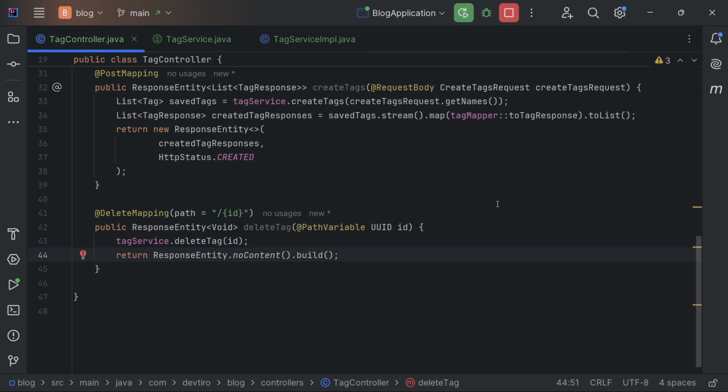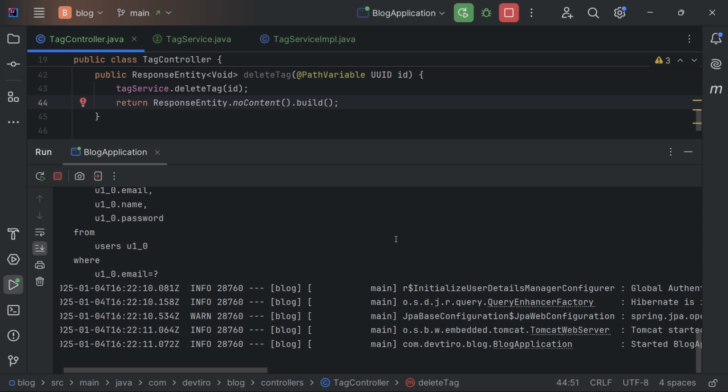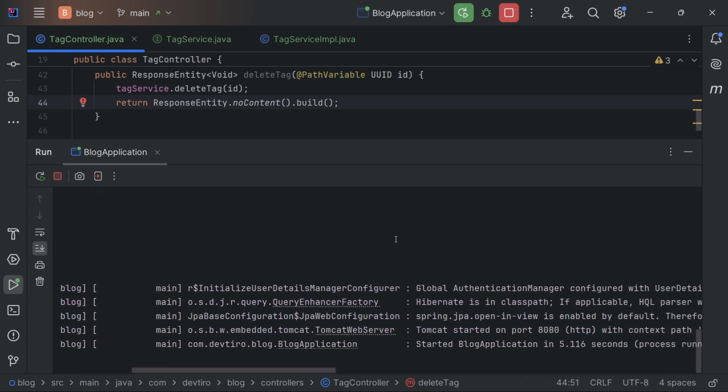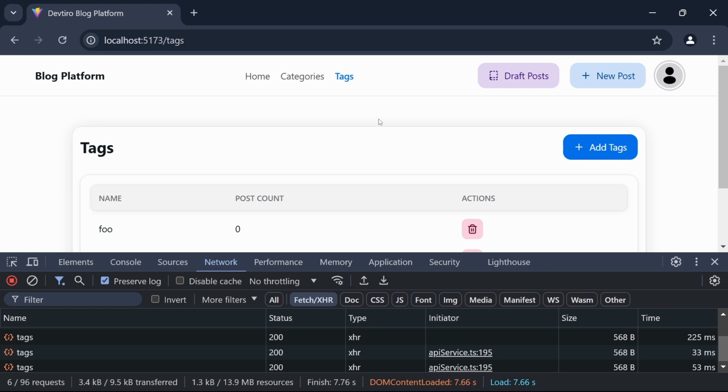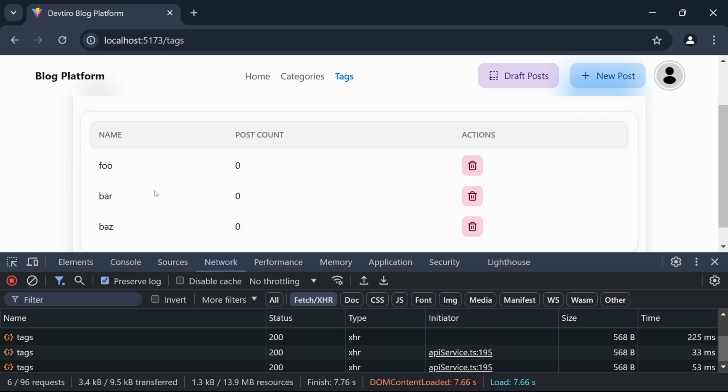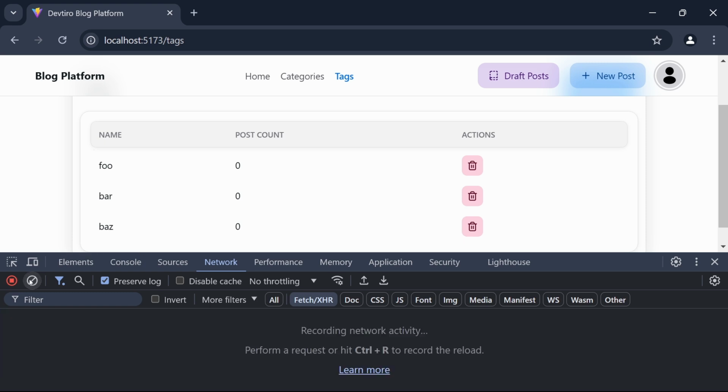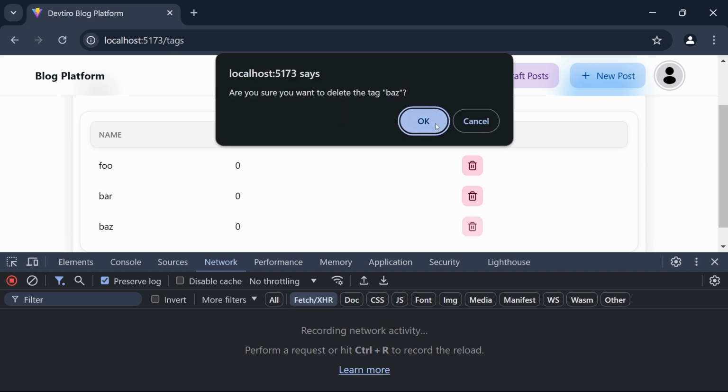So if we now restart our application, there we go. So that's restarted successfully. We can now head over to our front end and try this endpoint out. So here we are back in our front end and we're on the tags page here. And we've got foo, bar, and baz that we created just a moment ago. So if we clear down our network panel, let's try out the delete endpoint.